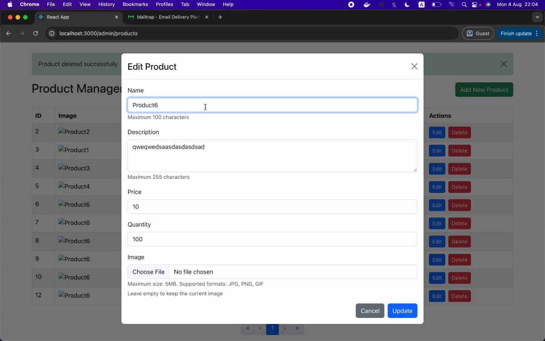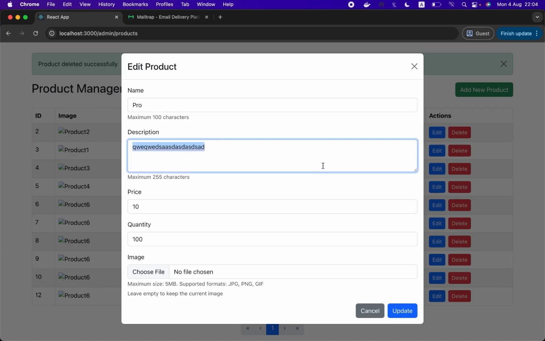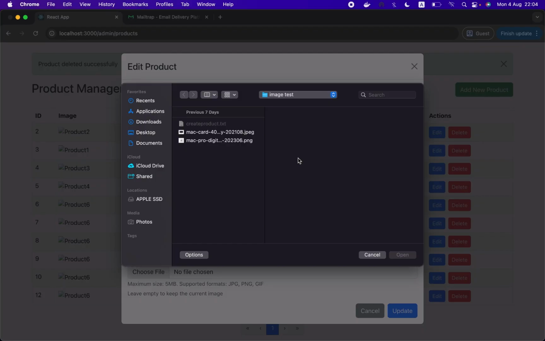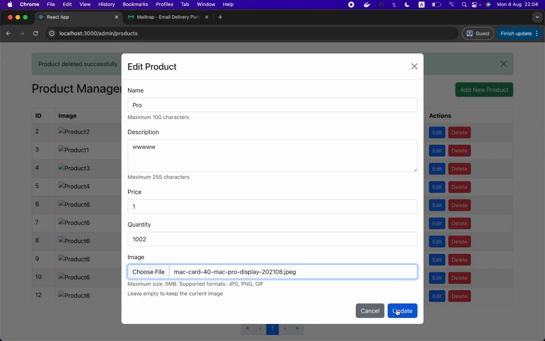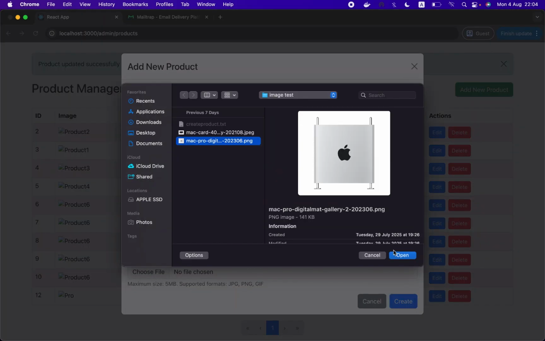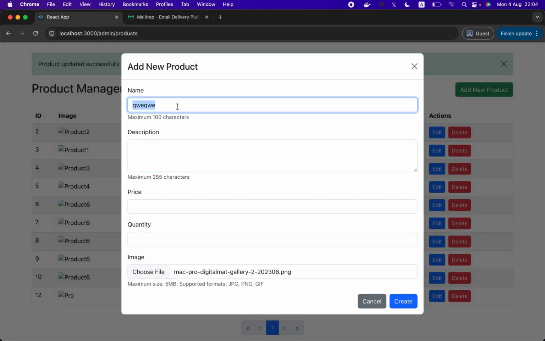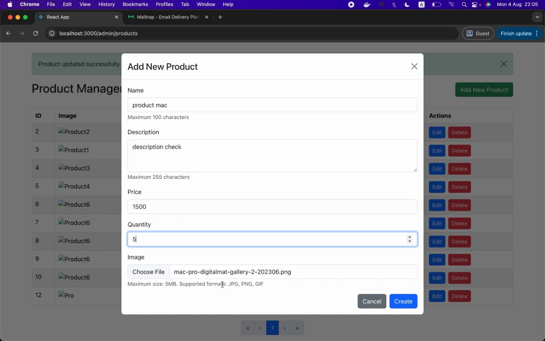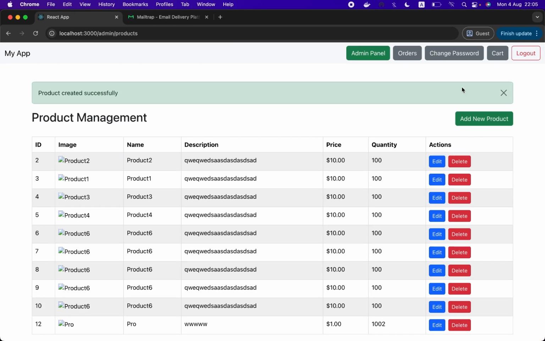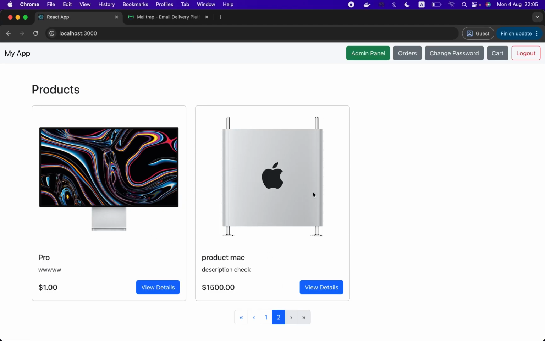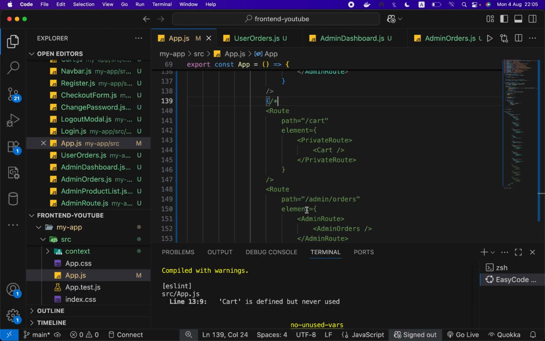We can change some name, edit it to pro, change the description, change the price. And also we can change the product image here. So make an update. Also we can try to add new product here with a different image and some random data here in the name and in the description. We will call it just simply product Mac. The description check, price like probably 1,500, quantity 5, and product created successfully, so it works. Let's go to this, and we see that they were added here, so it works. And this previous product was changed, so everything's fine.